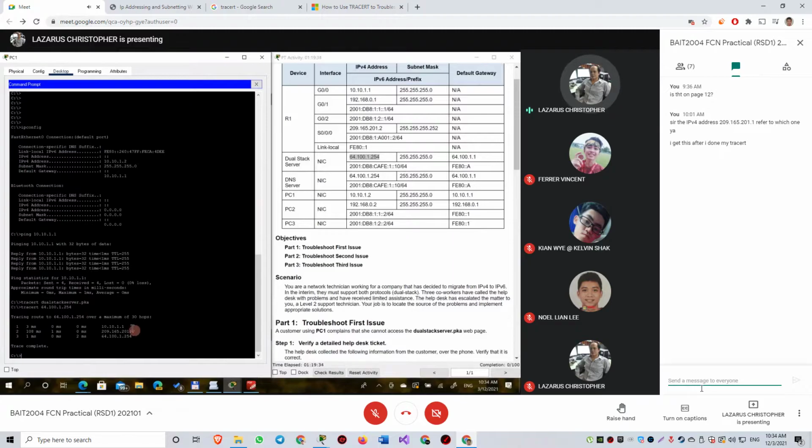209.165.201.1 is a router in the internet. So the fact is I can reach it using the IP address, but I cannot reach it using the domain name. Okay, so I know now the domain name is a problem.